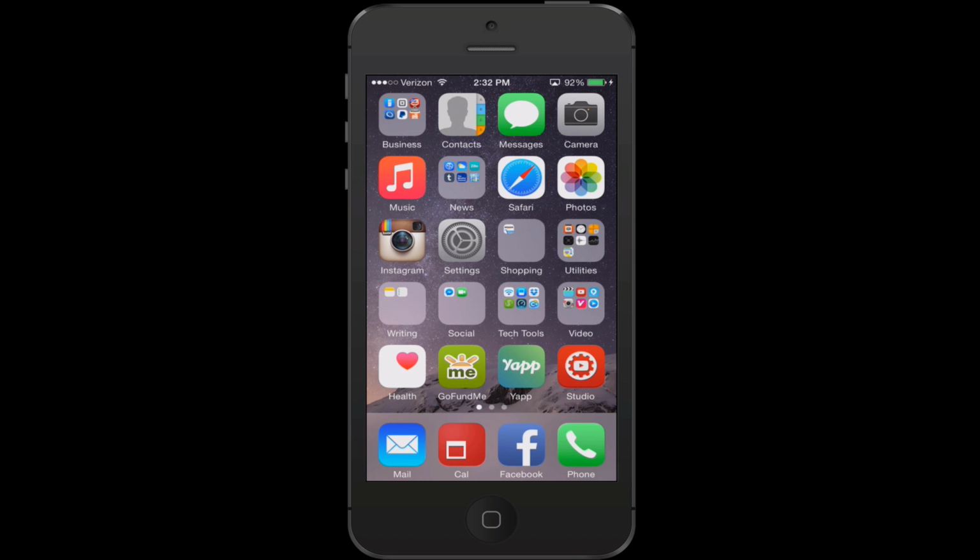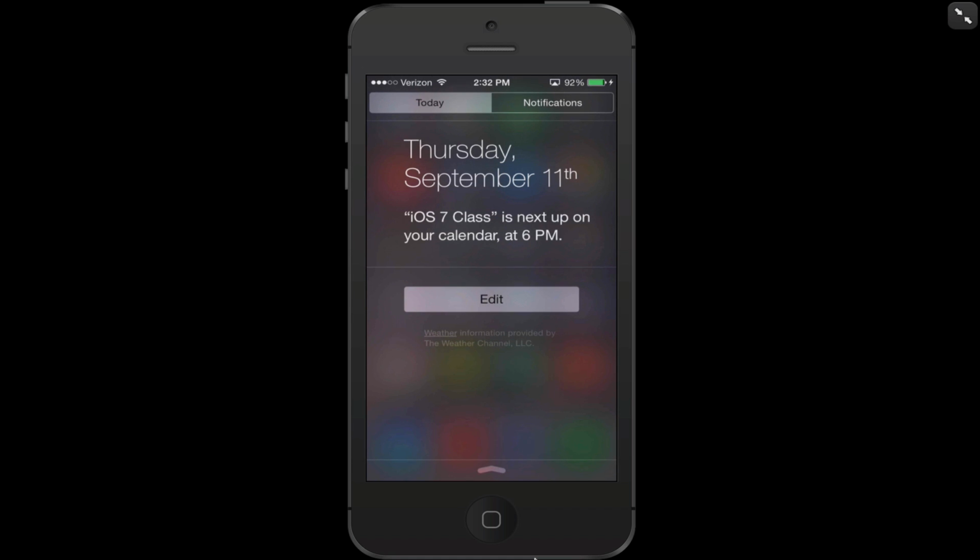Next, we're going to go over Notification Center. Now, this is when you swipe down from the top of your phone. Let's swipe down. You can see here my next thing to do is to teach a live class on, I don't know why I put iOS 7, it should be iOS 8. But anyways, you'll see, of course, just as you have in the past, your next event. And for many of you, I have it currently turned off on my phone. You'll see the weather.